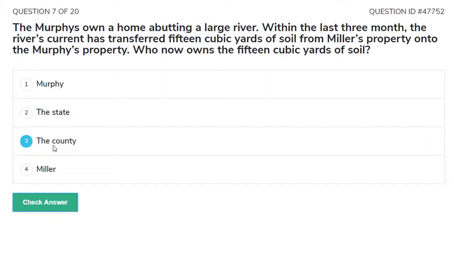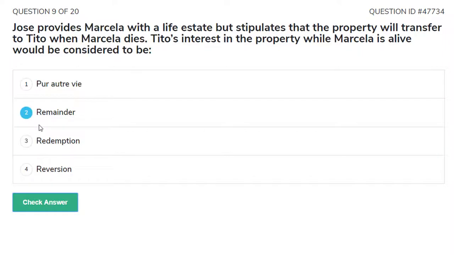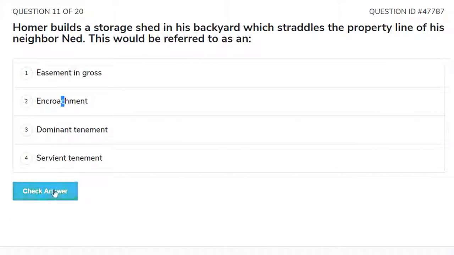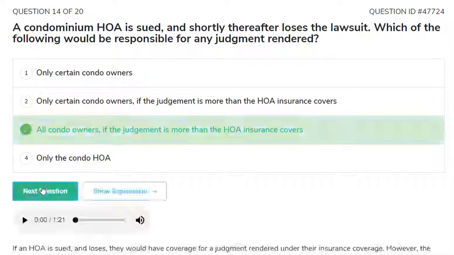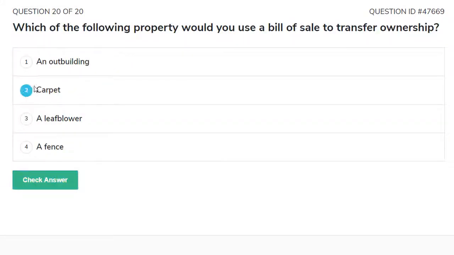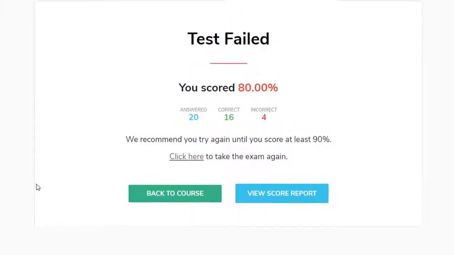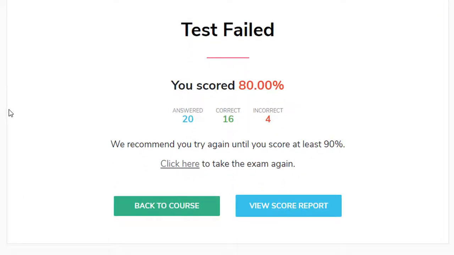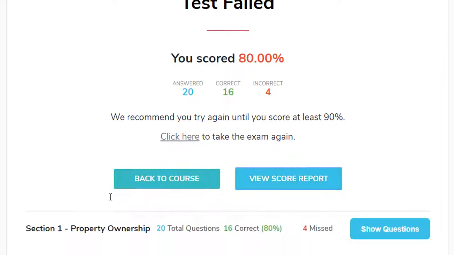So I'm going to just move really quickly through the remainder of these questions. And every one of our section exams is 20 questions long. Whenever you launch it, different questions, different order. Answers are also mixed, so you don't memorize questions and answers. You get a summary screen when you're done. Tells you your score, how many you took, how many you got right, how many you missed. You can go back to the course, or you can view the score report right after the exam.